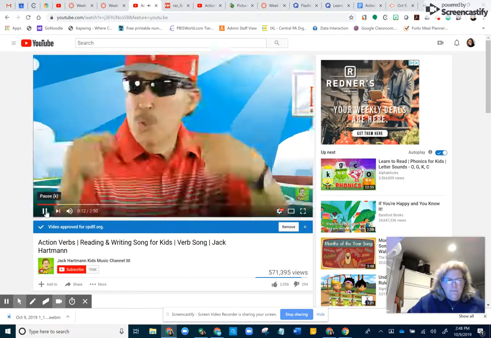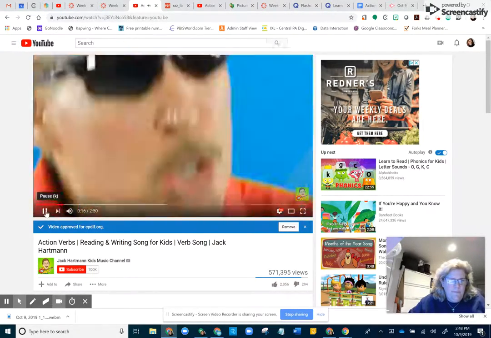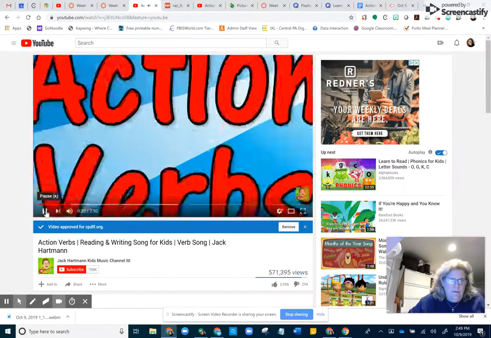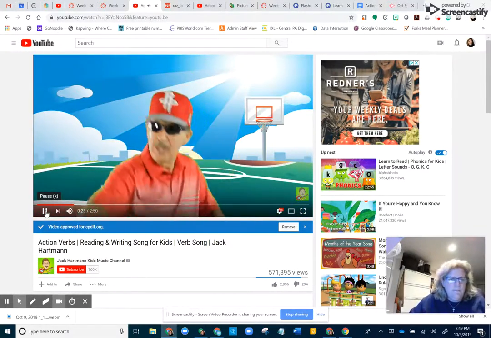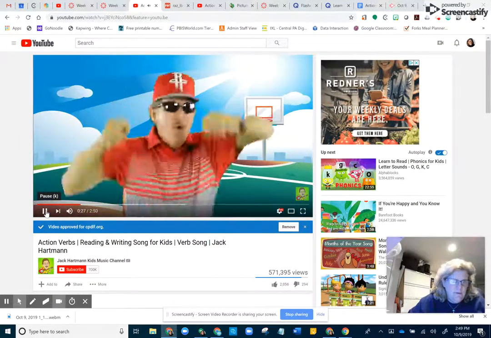Action verbs, you see them when you read. Action verbs, you use them when you write. Action verbs are so cool. Action verbs make me want to move.